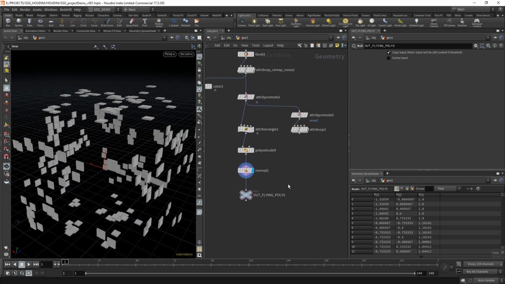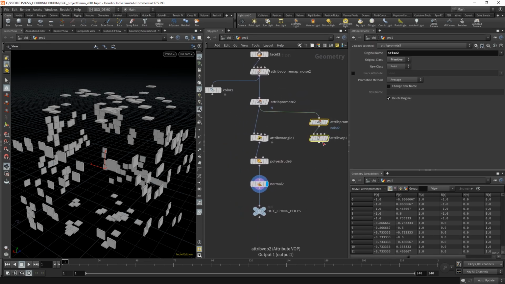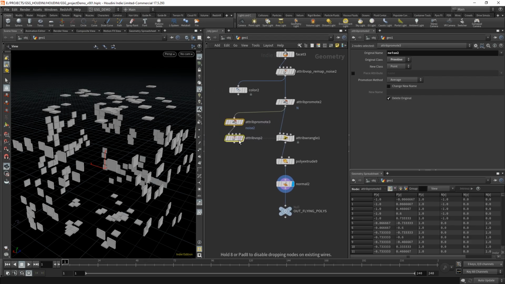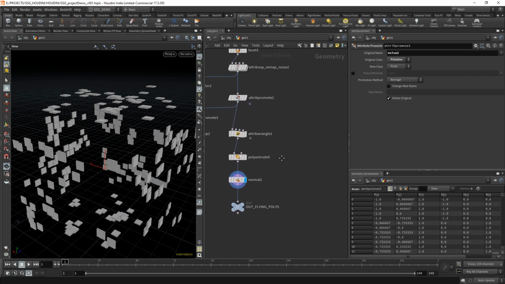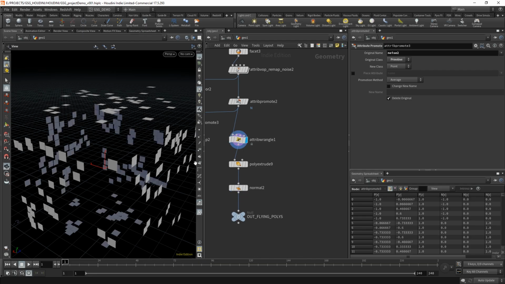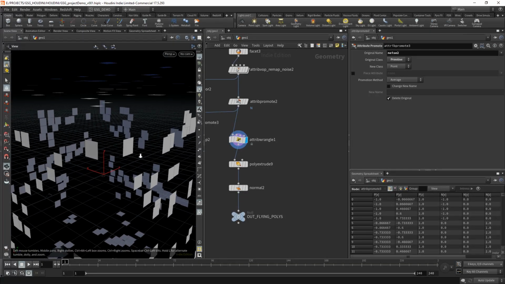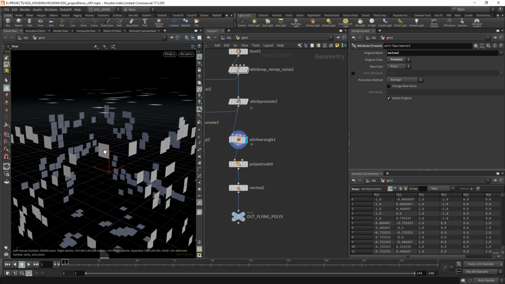So what I want to do is branch off of this stream. I'm going to take these and move these to the other side just to keep them there. And before the poly extrude, I want to find out where the center of each of these polygons is, and I want to create a point there.